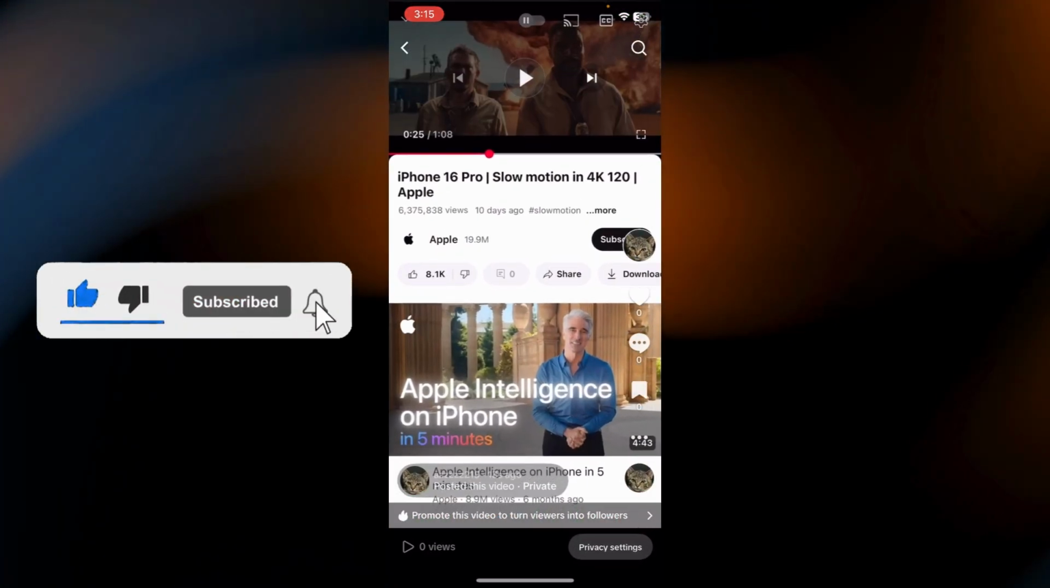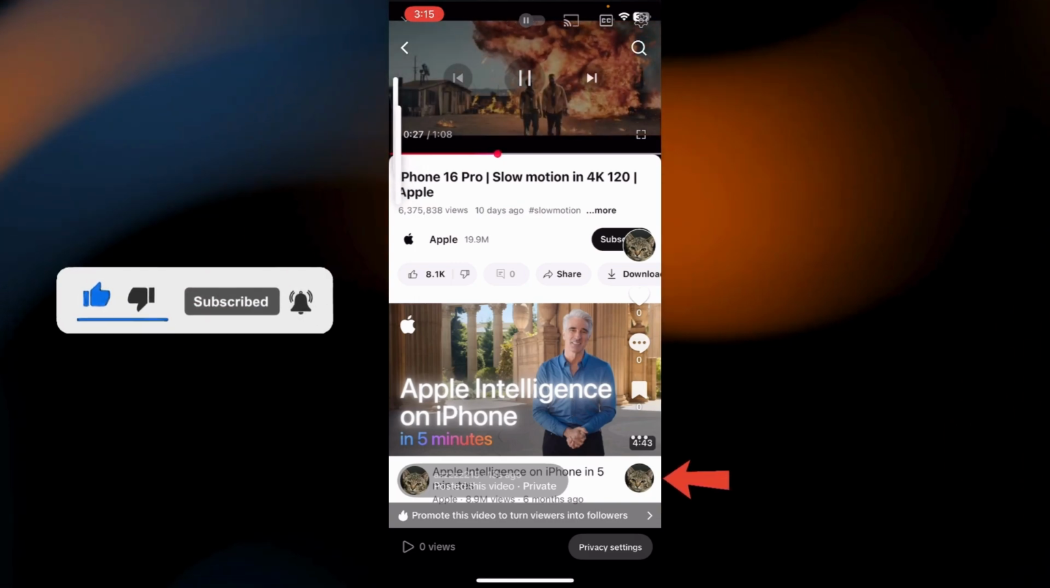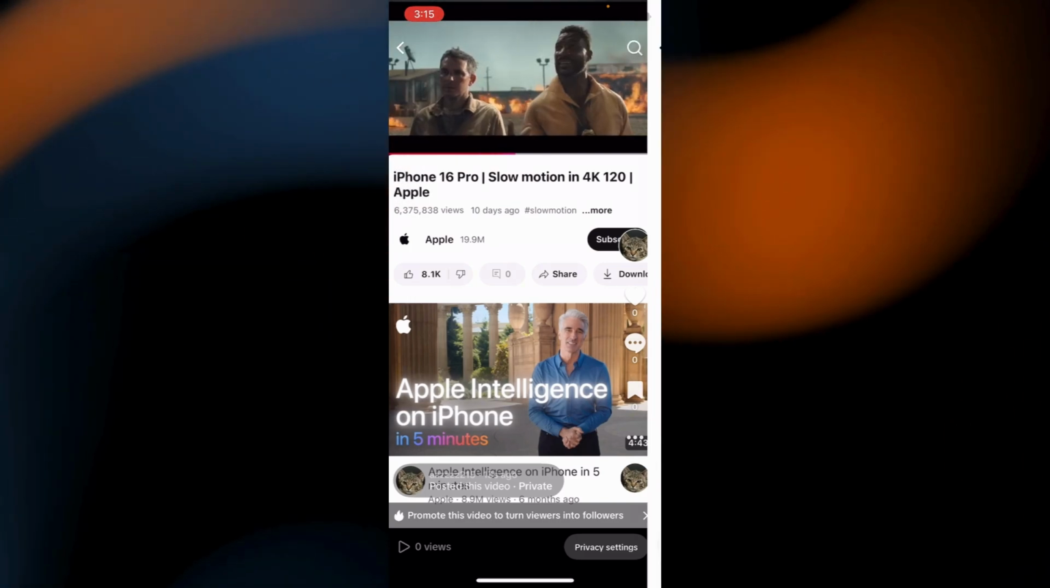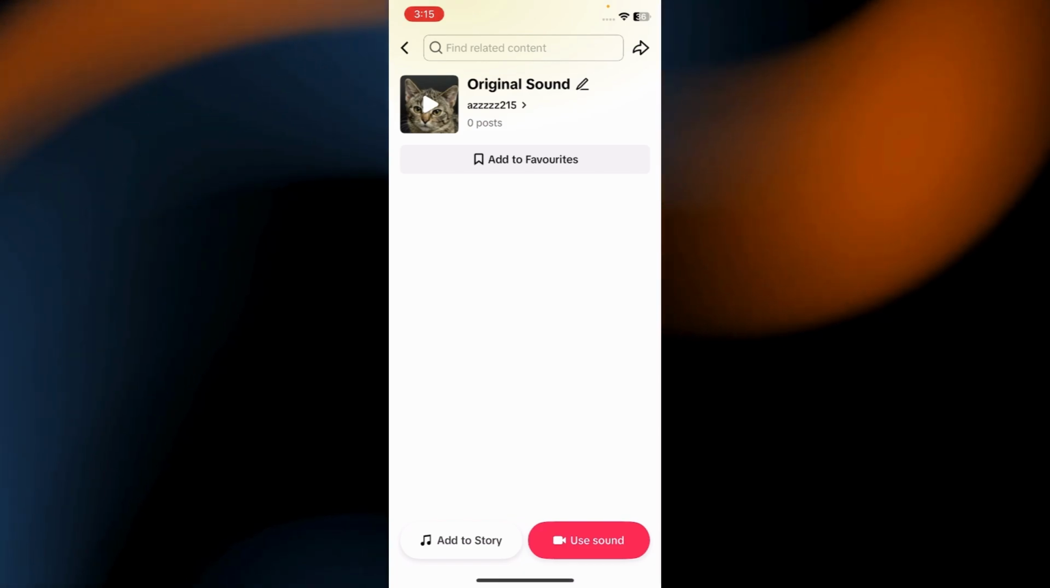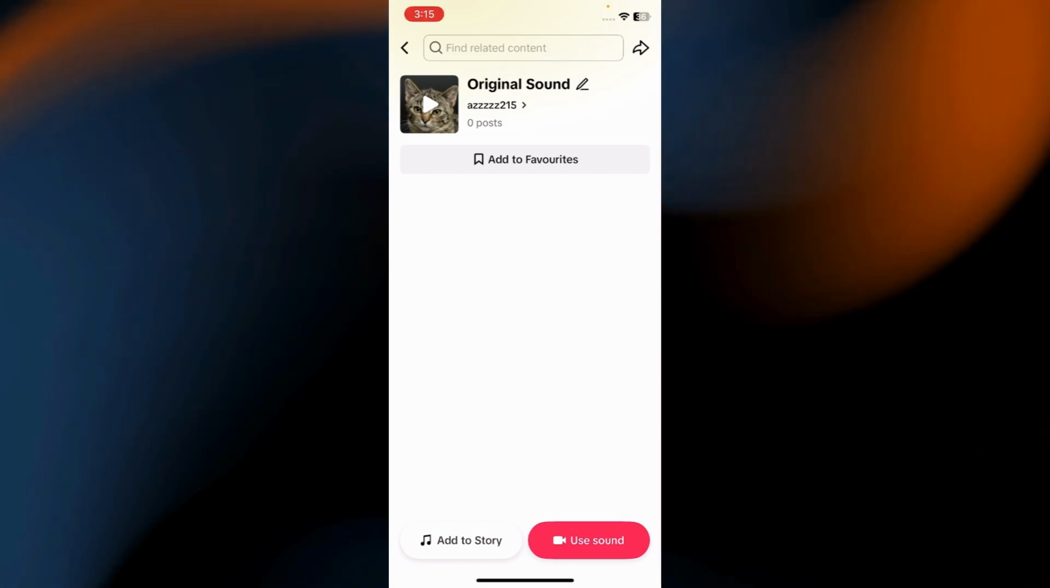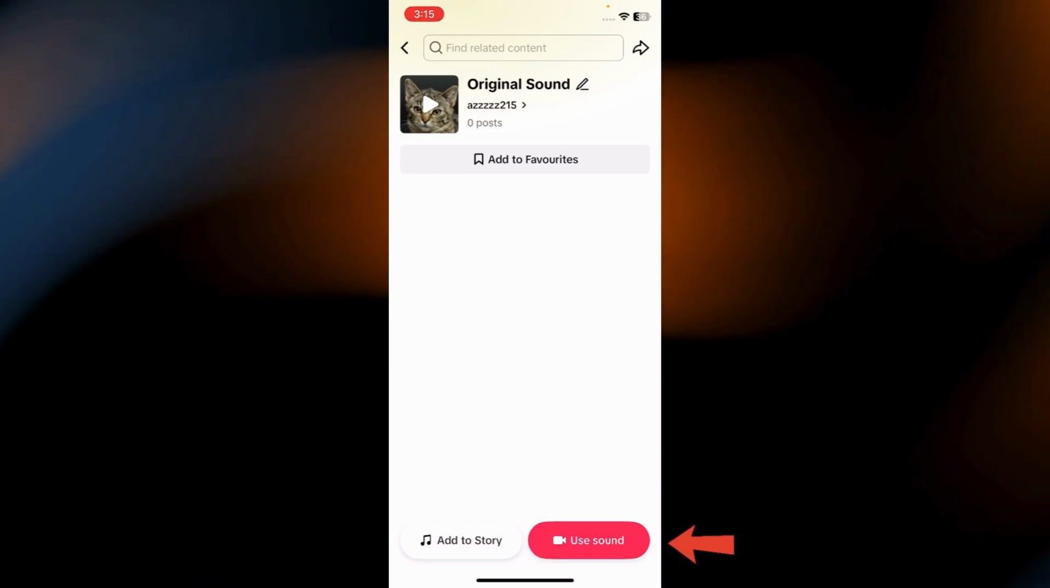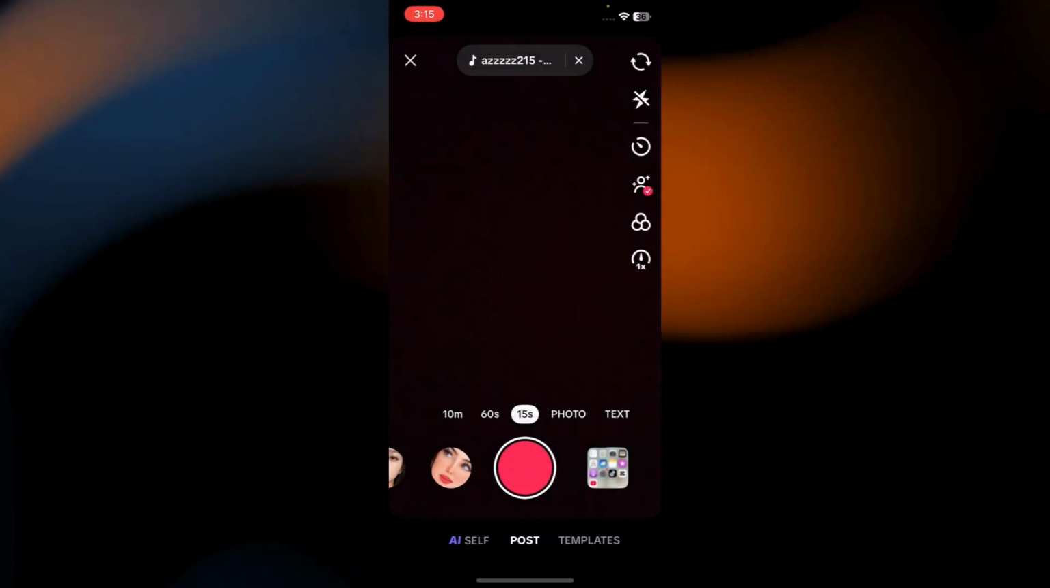While watching that video, you should see your profile pic in the bottom right corner. Tap it. This will save the audio from that video as a sound you can use. Now, select Use Sound button in the bottom right. You've essentially created your own sound.